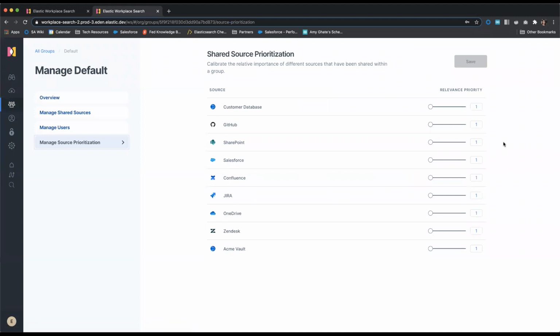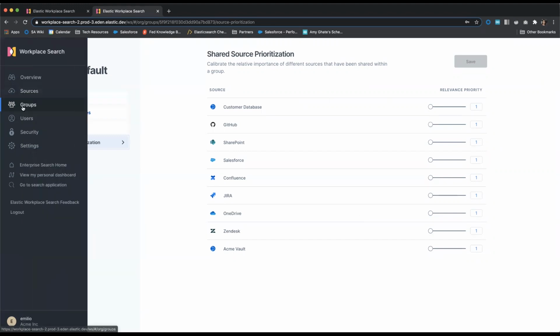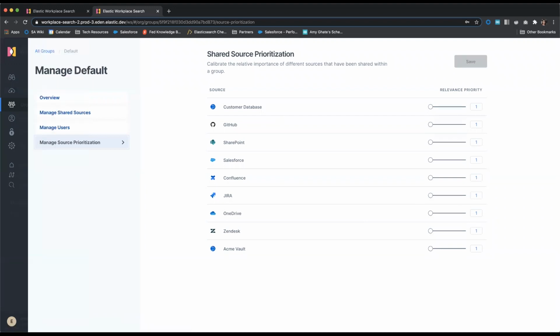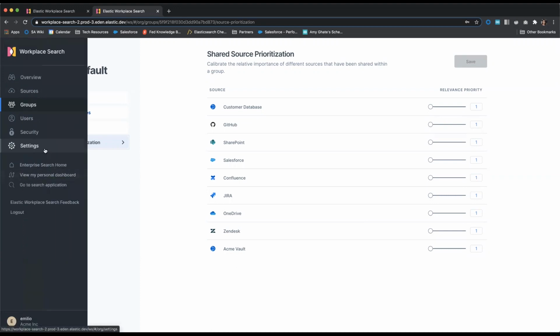So in a group, based on the users, based on that group's access to information, what content would be most relevant for them to see. Being able to customize these groups is a great advantage of Workplace Search. While two groups may share the same resource, they may treat the content found on these platforms differently. So this prioritization is very helpful.